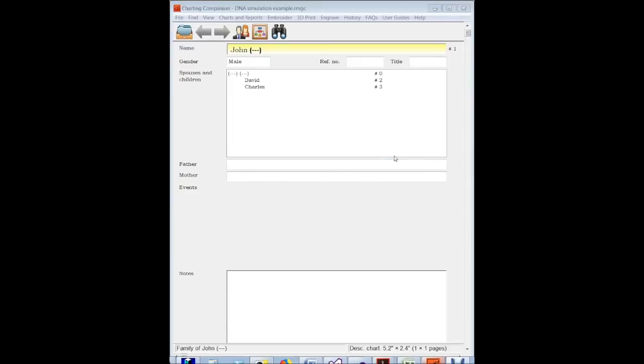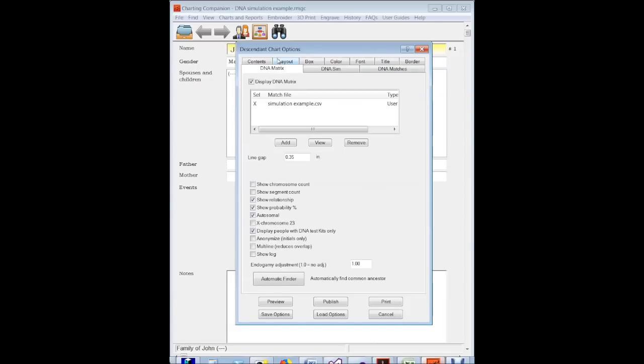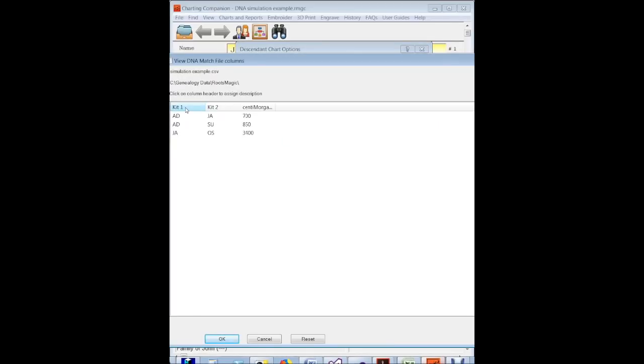To create a DNA simulation, click on Charts and Reports, Descendant Chart, and in the DNA Matrix tab, make sure you've checked Display DNA Matrix, and make sure you have selected a match CSV file that contains the DNA matches between the people in your family. This file can be as simple as two kit numbers and the amount of centimorgans that they share. Here we have the adoptee Adam that has DNA in common with two other members of the family.